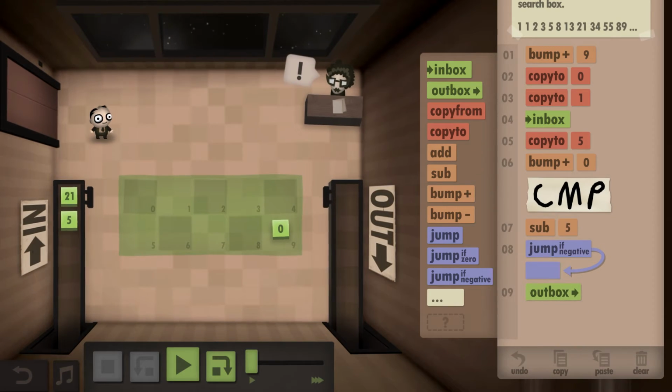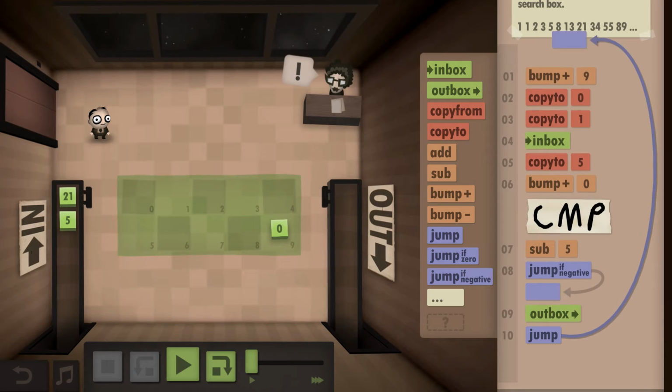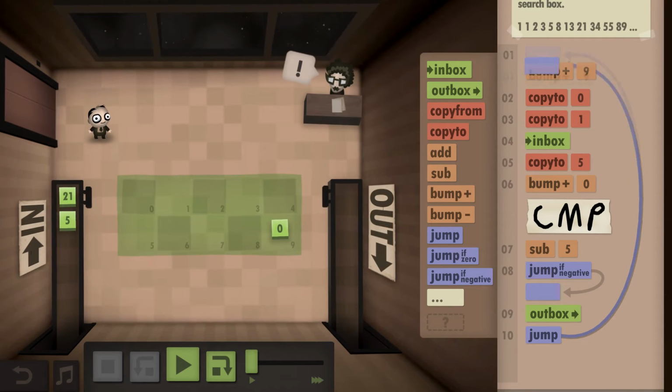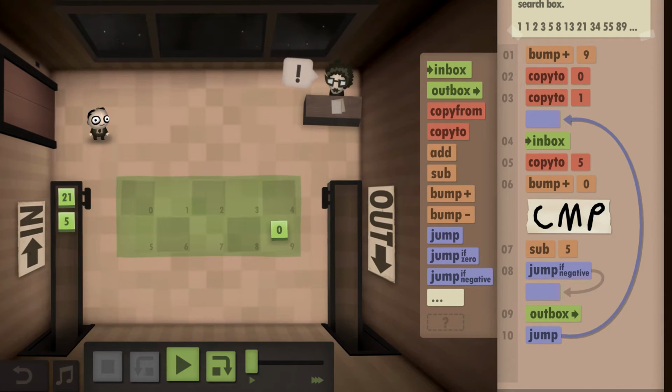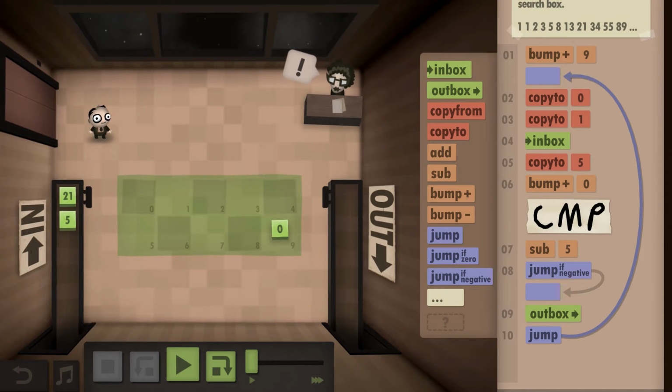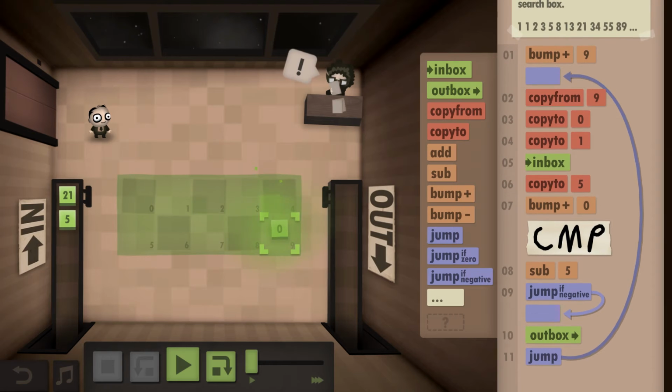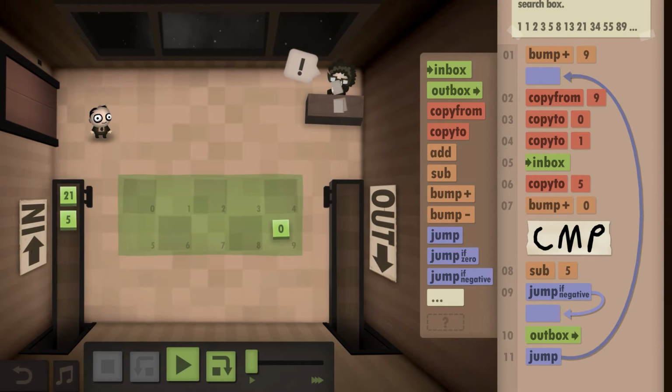Otherwise, it goes to the outbox, and then we jump back up to the top. Or not the top, up to there. Up to there. Up to there. I think so.